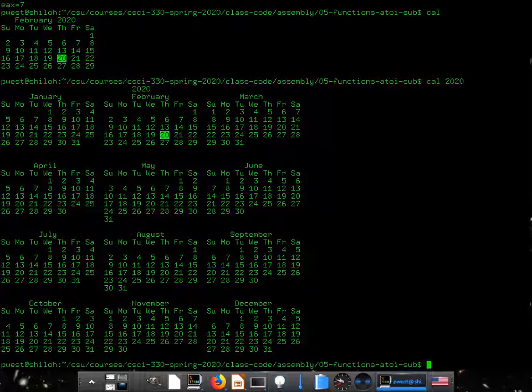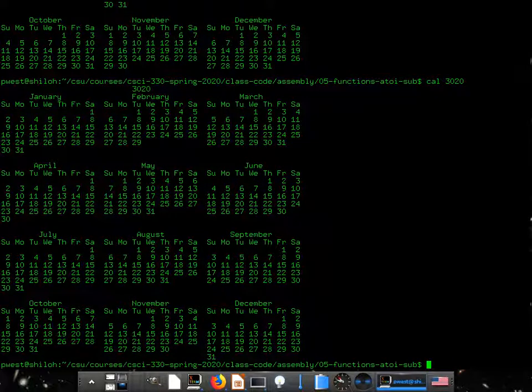Is that a built-in Linux command? Yes, it's been there since the beginning of time. I didn't know that. That's really cool. I called dibs on it. Well, you can also change the date, like if you want to know what it would be in 3020. Whoa, that's crazy.